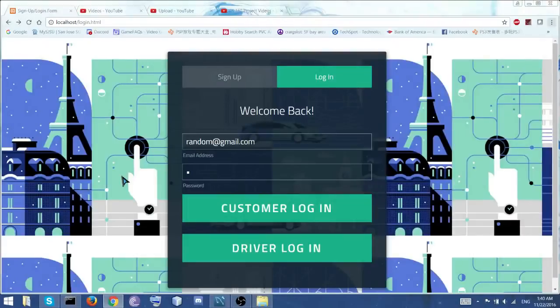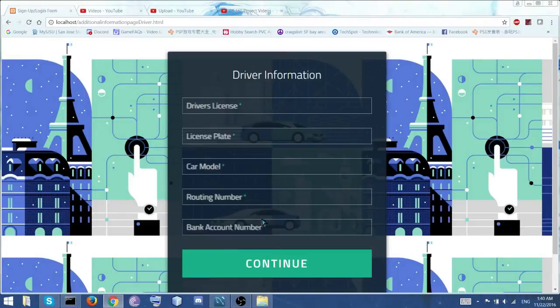Just like signing in as the customer for the first time, signing in as the driver for the first time will also require you to input additional driver information into this page. In this page, the driver will have to type in their driver license, license plate, car model, routing number, and their bank account number. The driver's license, license plate, and car model are used for the customer to identify the driver during the ride. The routing number and the bank account number are used for the transaction later when the ride is fulfilled.